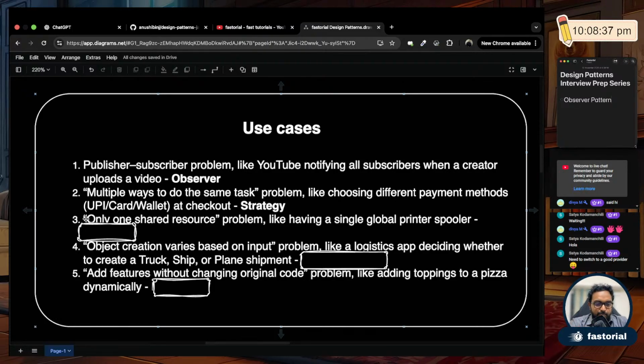Then another example is the only-one-shared-resource problem, like having a single global printer spooler. You need to have only one entity in the whole system, and everyone should contact that single entity. There shouldn't be a duplicated entity. For example, if you are storing shared config properties of a system somewhere, that is also a single entity in the whole system. When you do something like that, that pattern is the singleton pattern.